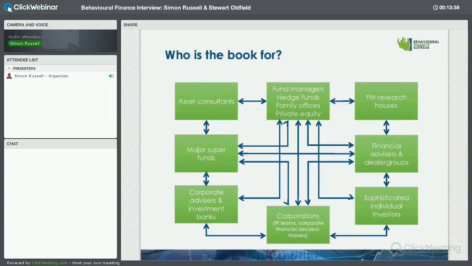So yeah, up and down and across the industry, there's a wealth of interactions, I think, between some of these effects. So you're saying that an asset consultant can use this book to better assess fund managers that they allocate money to? Yeah, so asset consultants and anyone else who's assessing fund manager performance and making choices about which fund managers they think might or might not add value.